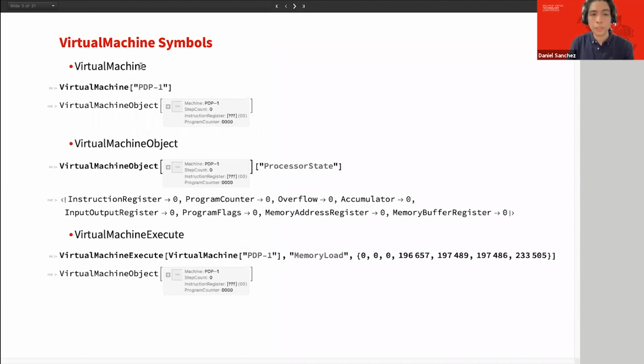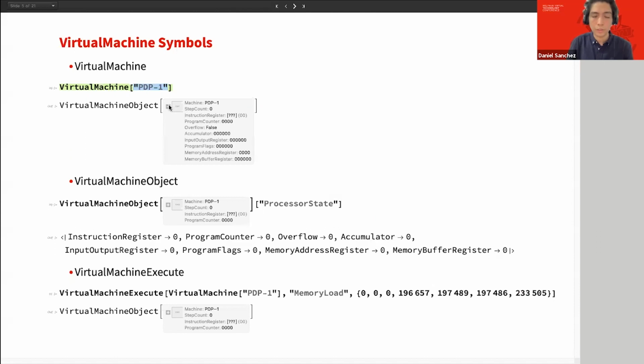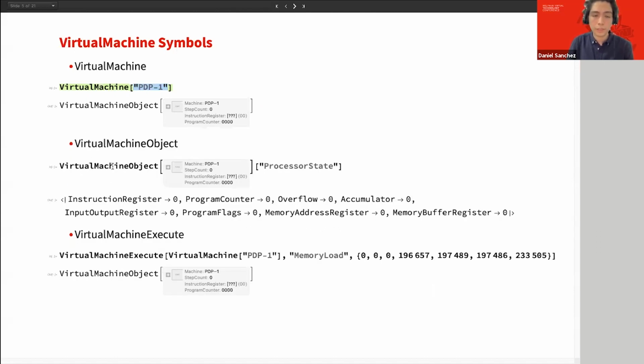So first we have VirtualMachine, which is a function that receives the name of a virtual machine that's implemented in the framework, and it creates an instance of that machine. So it returns a virtual machine object, and you have here some information about the object. With that object, just like with any other object in the language, we can query some properties. In this case, I'm asking what's the state of the processor at that instance. So I get an association with the keys corresponding to the components, registers, flags, etc. And their values are the contents of those components.